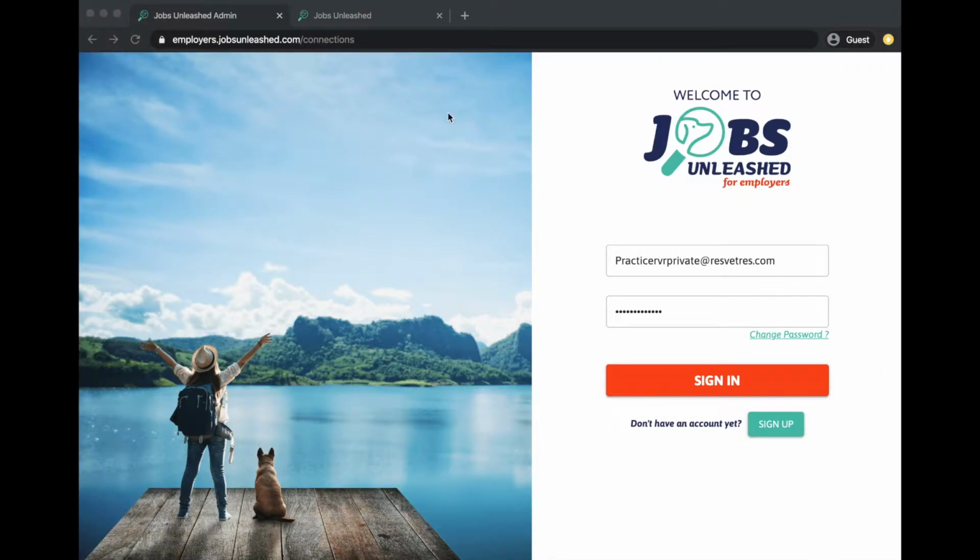In this video, I'll cover an overview of the platform focusing on the employer or admin usership side first, and then briefly cover some basic functions of the talent or employee side of the platform.